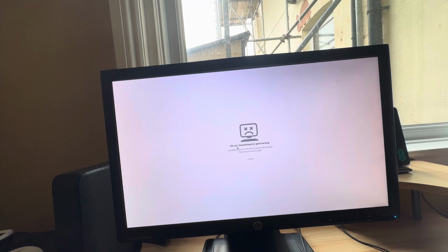Before we log out, before we press the button to log out, we will use CTRL+ALT+F3 to go to our command line by using TTY3. Then type the username of your computer, enter your password, enter. Now we have logged into our command line, it's called a terminal.